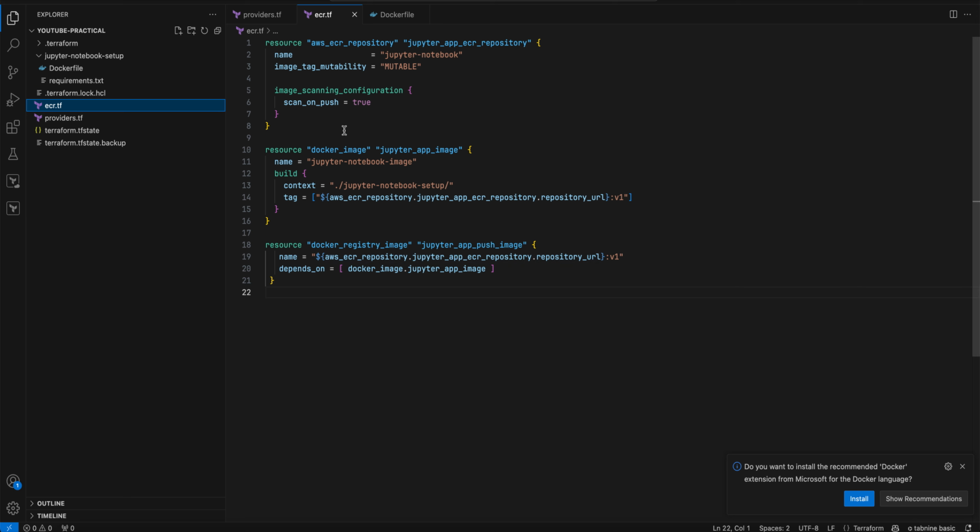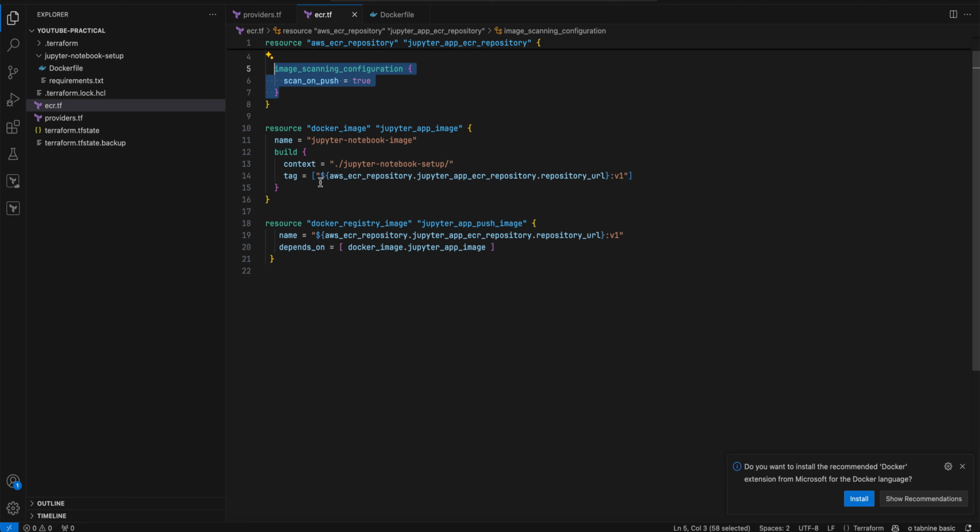Meanwhile, let me show you how we can create these things. In the resource section I am creating the ECR repository. I am giving the name my Jupyter notebook repository, and I am using the mutable tag because I want my image to be mutable, and scan on push true. This is the setup that I mention here, but based on your use case you can add more. So now you can see that I have the Docker image, right?